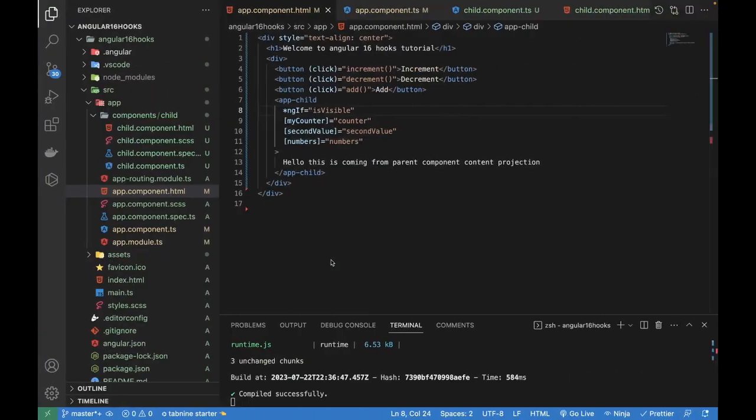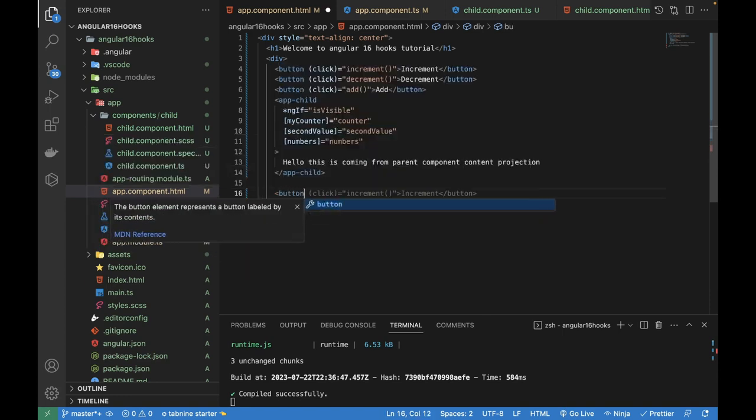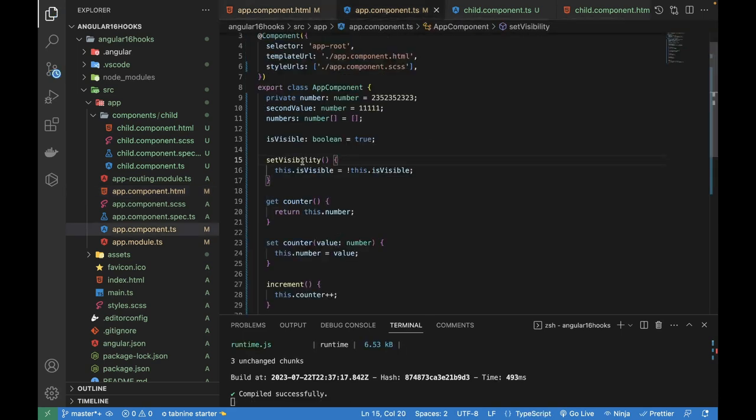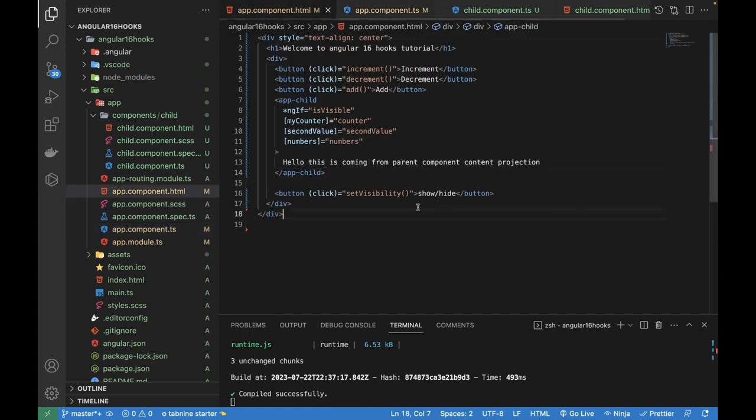Now I need to create another button. Let me create a button below this app-child. I don't want to increment, so I'm going to write setVisibility, and the text of the button is show hide. Make sure you spell this function correctly. I'm going to copy it and paste it so it's correctly added.